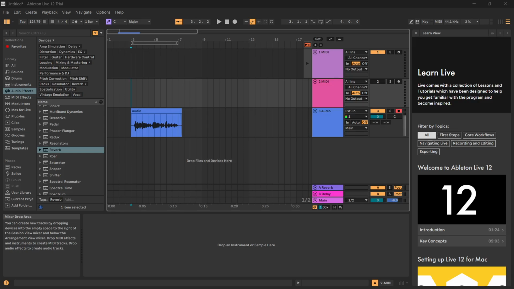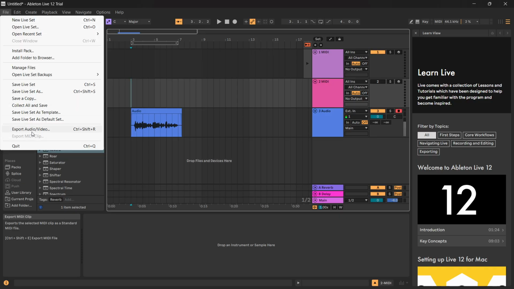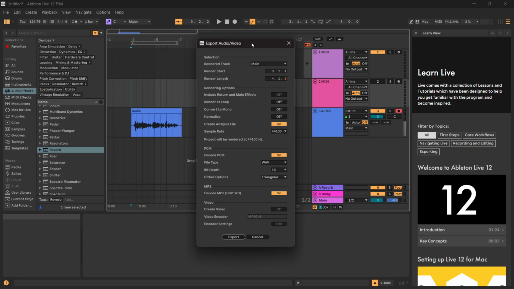In this video, I'm going to show you how to export MP3 in Ableton Live. Now to do this, you want to go to the top left, click on File, and from here you want to click on Export Audio/Video. You could also press Ctrl+Shift+R on your keyboard, and it's going to open up the same window.